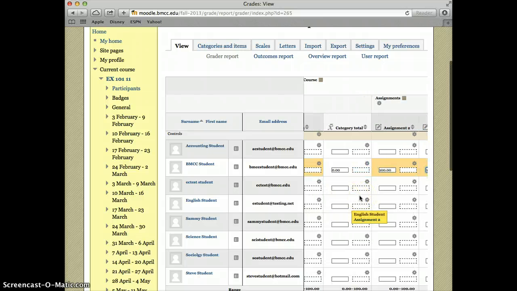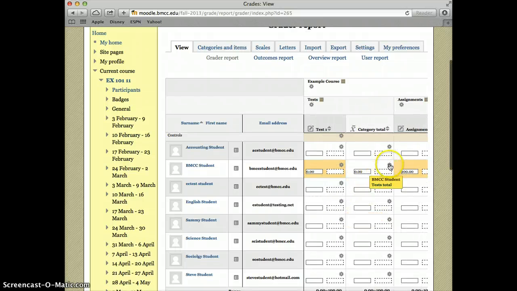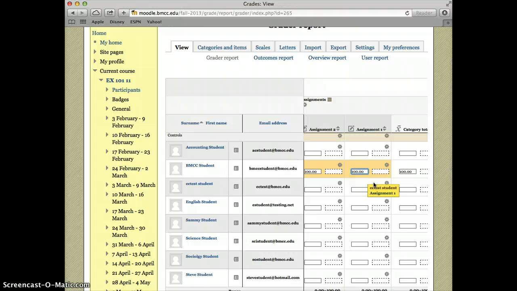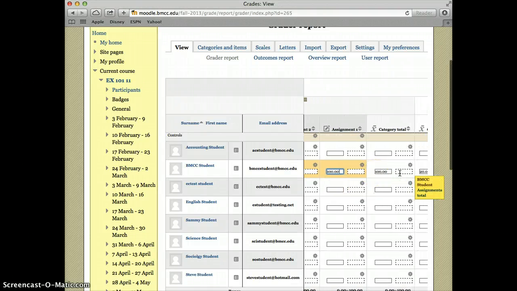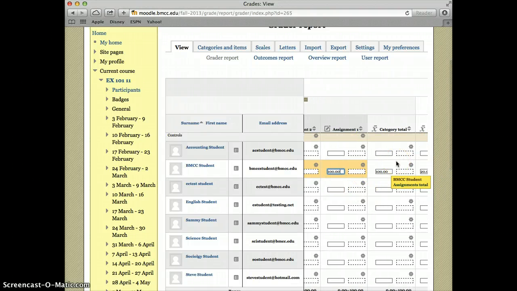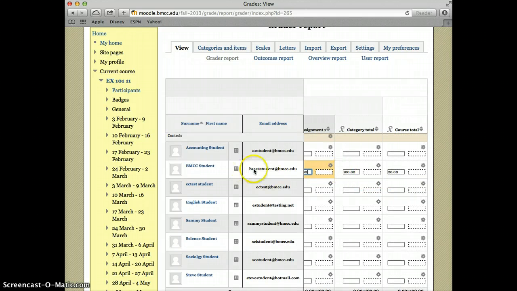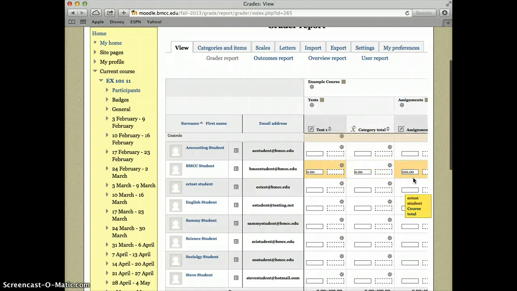you'll see that the category totals are showing 0 for the test category here, and the assignment category total is 100, but because of the weight of the assignments, they only have a 20% for the course total because the assignments were only worth 20% of the grade. So those are the basics of making a gradebook in Moodle.